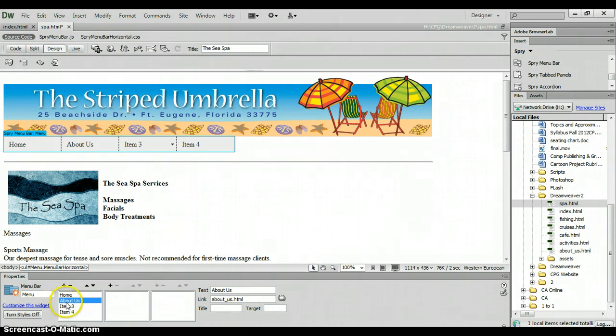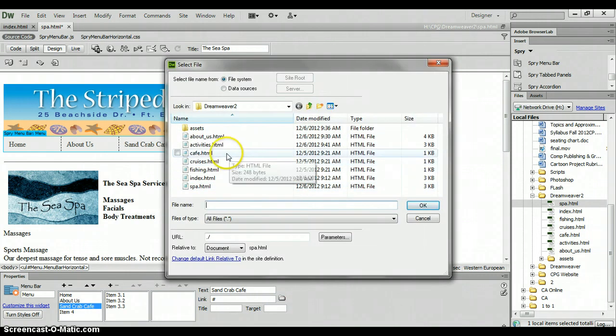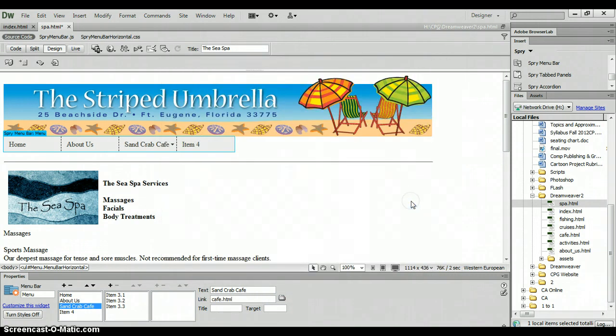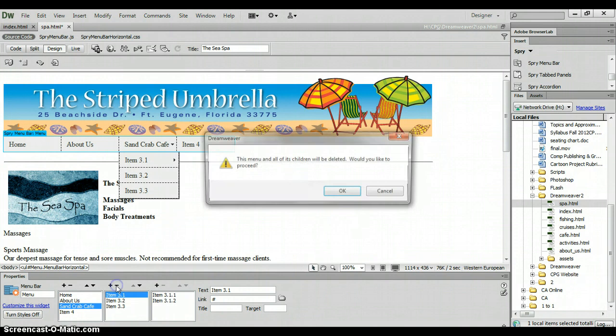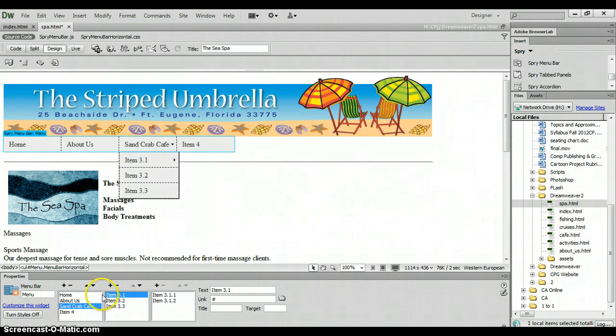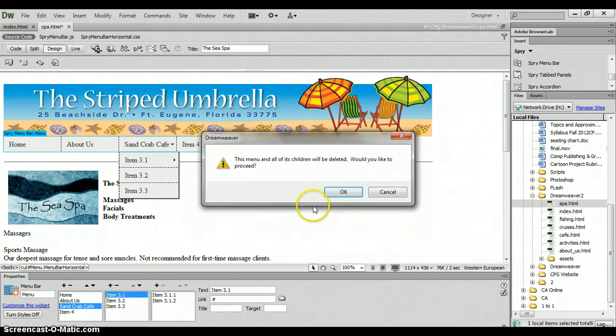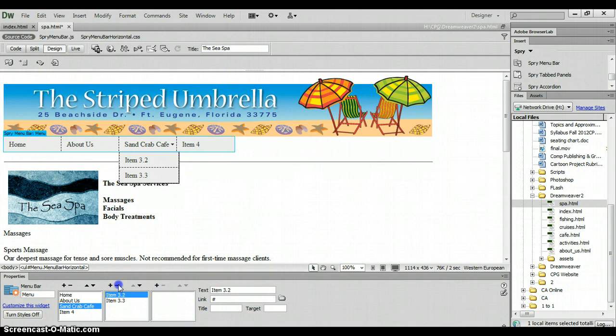So let's go to the next one, item 3. And over here in the text, we're going to name this Sand Crab Cafe. And then we will link it to our cafe page. We're going to delete the submenus that you see here. This message pops up, say OK. And so you're just going to delete all of those submenus.